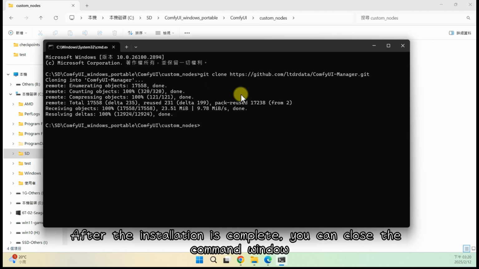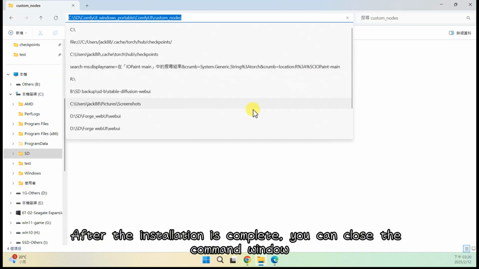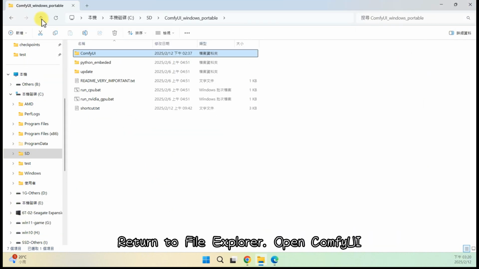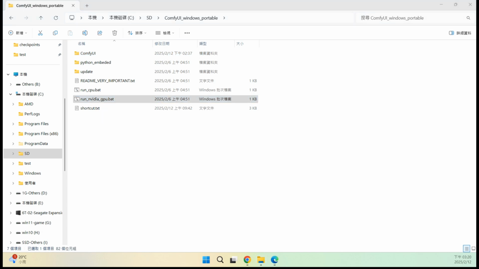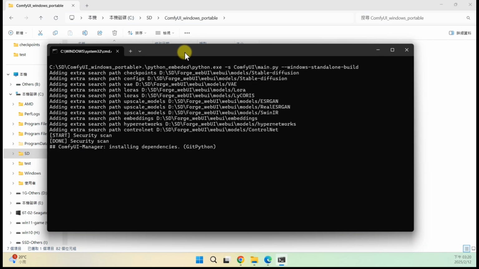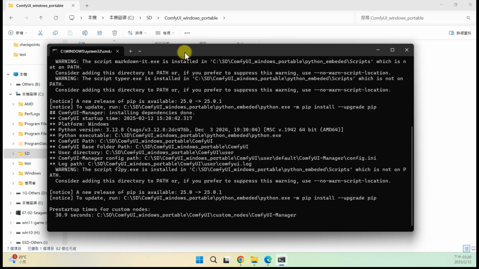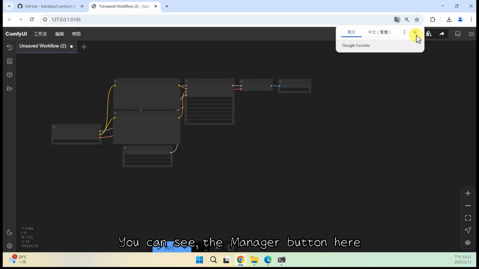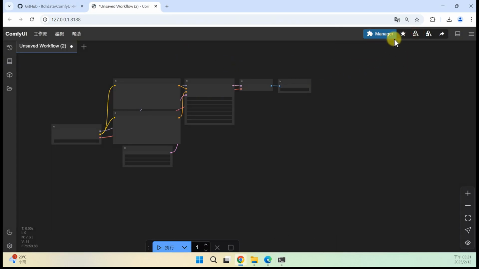After the installation is complete, you can close the command window, return to File Explorer, open comfyUI. You can see the Manager button here. Congratulations, the installation is complete.